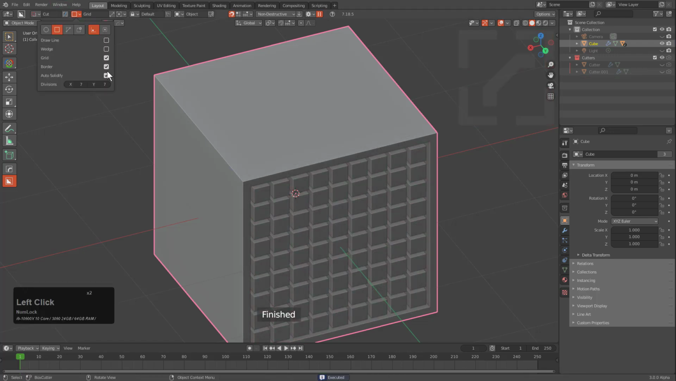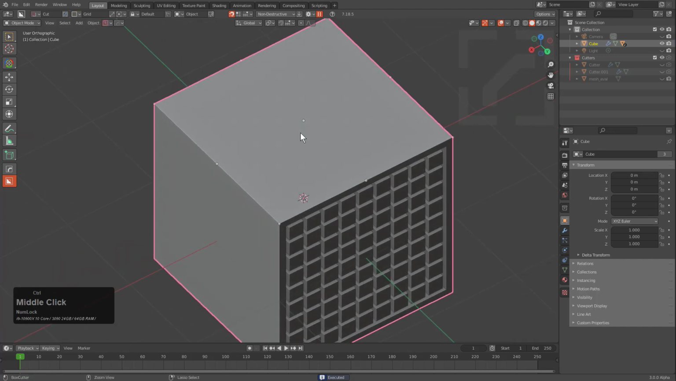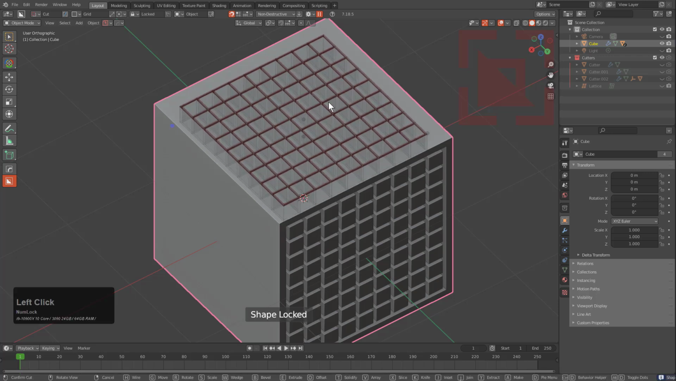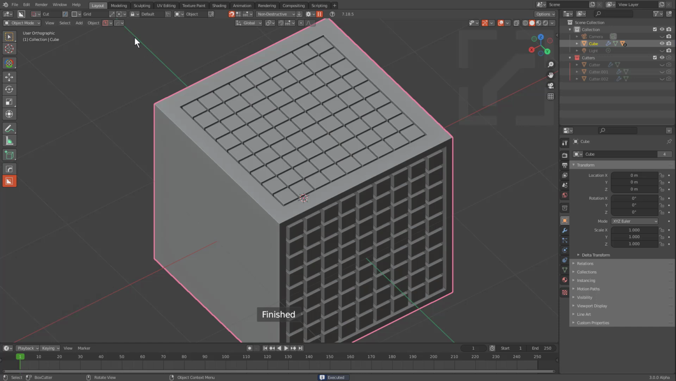Just to show in action what happens if you do not have auto solidification, we bring out the grid and we see that there is no thickness requiring us to press T. So one of the steps we wanted to do on the way of bringing grid in was to remove the need for users to have to press T. So for that reason, auto solidify is on whenever you use grid in a cutting state.